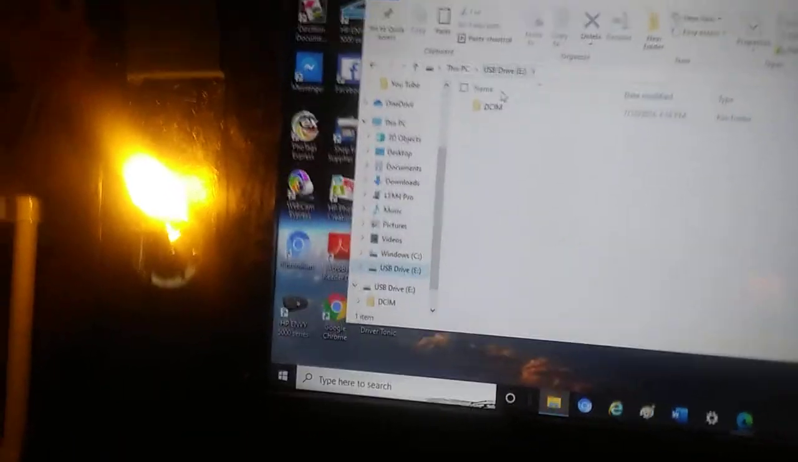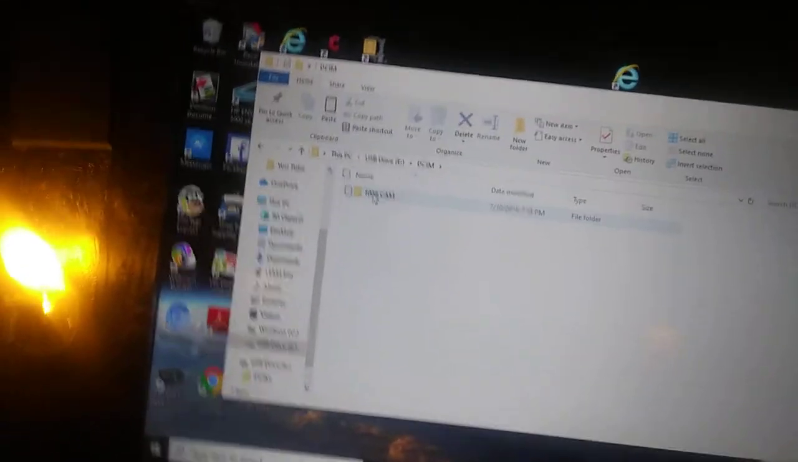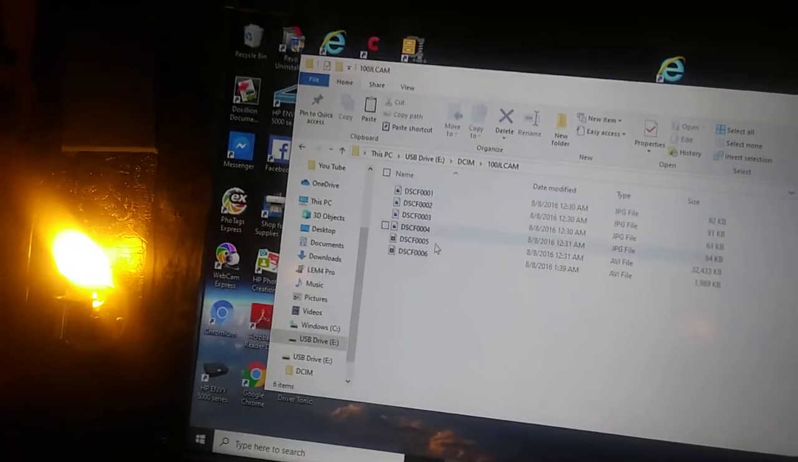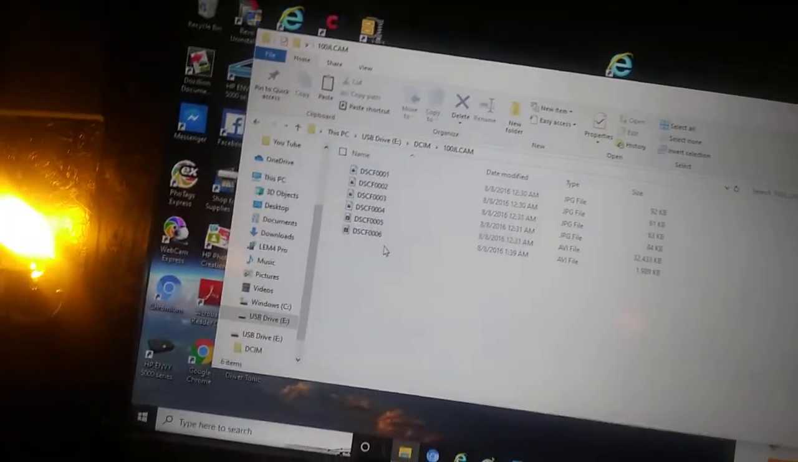Click on that. The only file that should show up is DCIM. DCIM stands for Digital Camera Images. You click on that, and it will open up, in my case, 4 pictures and 3 videos. All of these are coming from the camera.